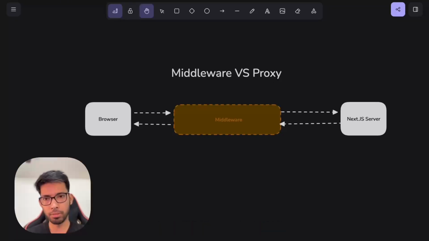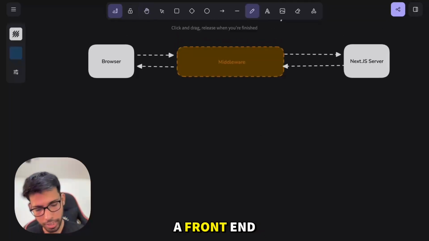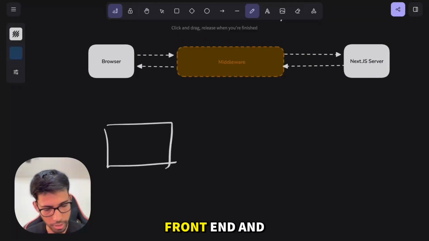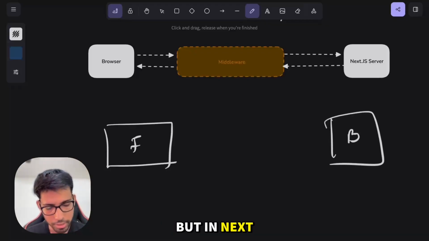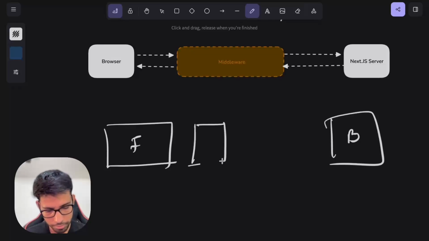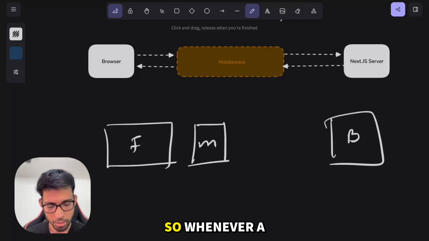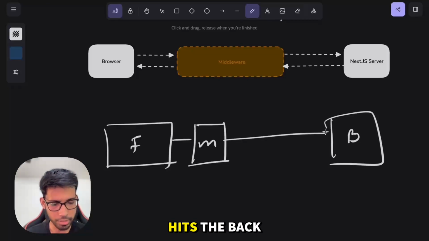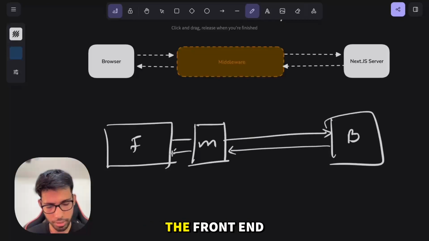Next.js works, right? So as we all know, Next.js is a full stack framework. So what we have? We have a front end, and we have a backend, right? But in Next.js, we have a very interesting function called middleware, which is very close to the front-end system. The reason it is close is that all the incoming requests go through the middleware. So whenever a front-end makes an API call, it goes to middleware, then it hits the backend. Then whenever the backend responds, it goes to middleware, and then hits the front-end system.